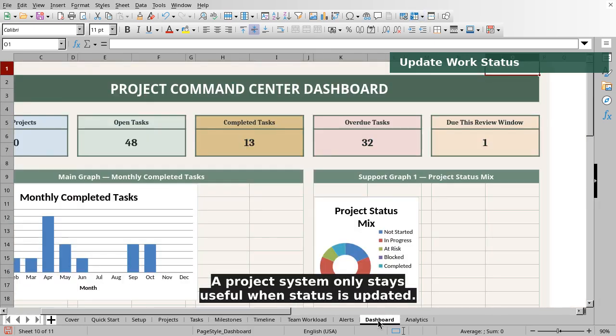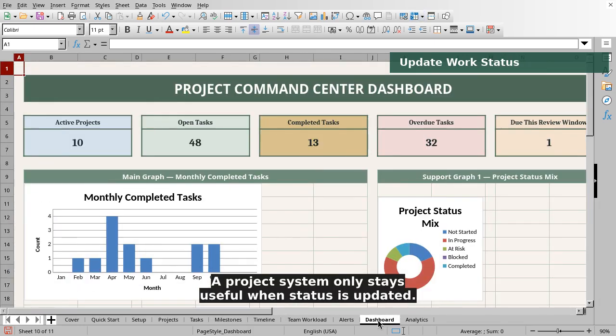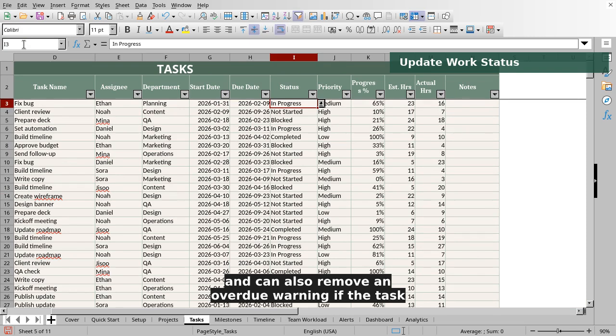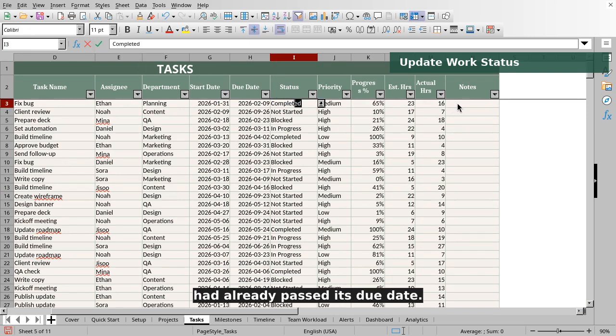A project system only stays useful when status is updated. Here, an existing task is changed from in progress to completed. This is a real operational step. It removes that task from open work, changes completed totals, and can also remove an overdue warning if the task had already passed its due date.